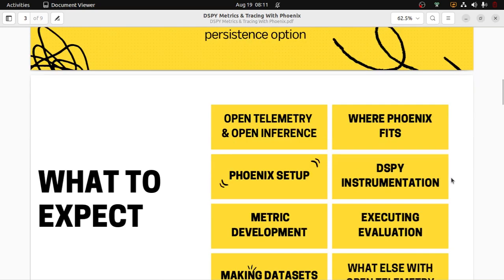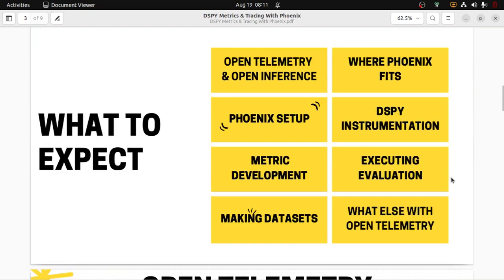Let's dive in. What to expect in this discussion: I'll be diving into OpenTelemetry, a bit about where Phoenix fits in, and how the DSPY instrumentation happens. And in the next video, I'll be diving into metric development, executing the evaluation, and making datasets and keeping them in DSPY. So all these things we'll be discussing in two or three videos.